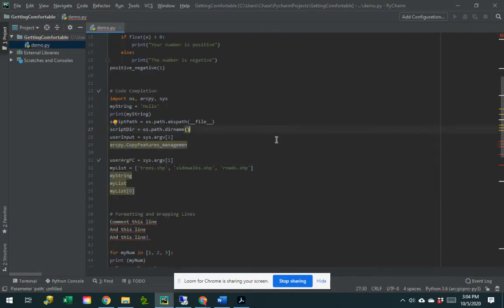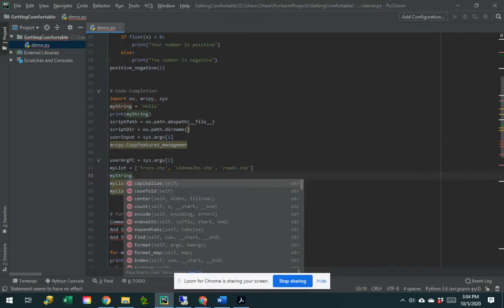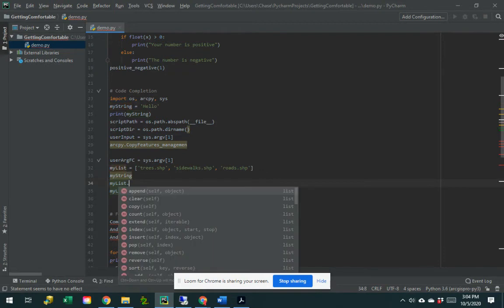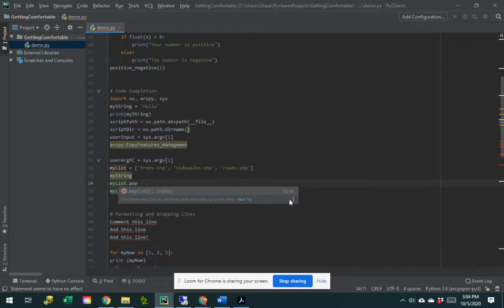Okay, the last feature of code completion I'd like to show you is that PyCharm will automatically recommend methods based on the type of variable you're working with. Now, notice I've defined myString above. PyCharm is going to automatically complete with string methods, and you can see the type of method over here on the right when I'm working with this myString object. When I'm working with a list, it gives me list methods. And I can see the documentation related to this method.